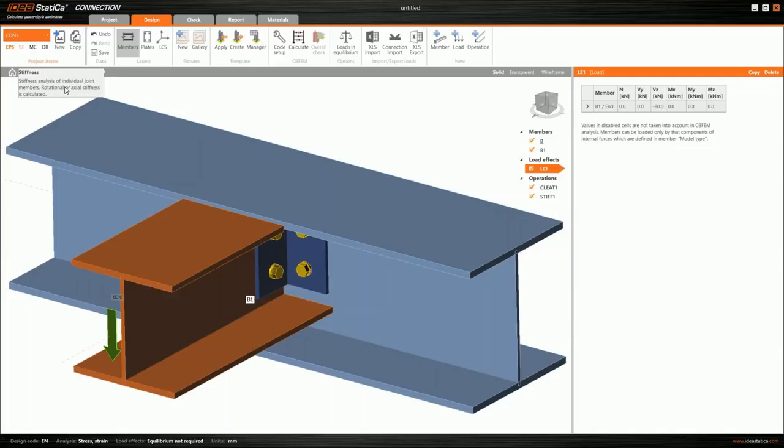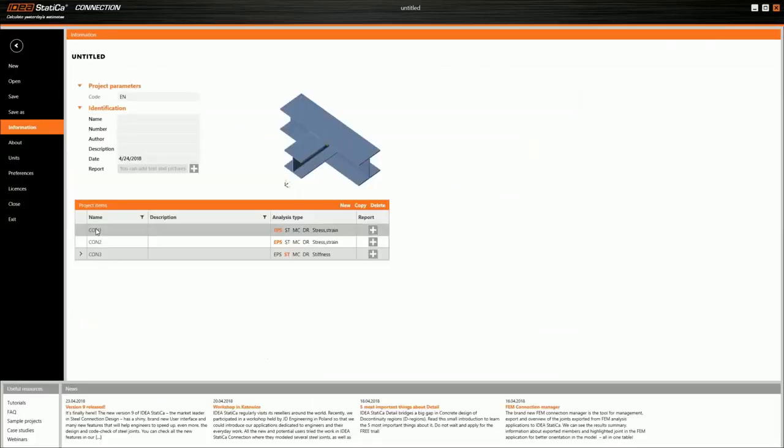If you need to investigate or manage these project items more, you can go to the project menu, and here you can see the list of all items defined in my project. As you can see, again, I can change the analysis type. I can add some remark directly to the report, and I can also manage them by these buttons: new, copy, and delete. So I think that's the answer to this question.